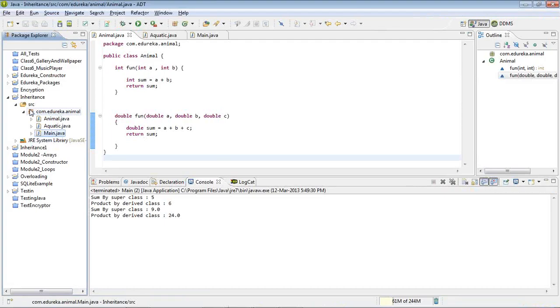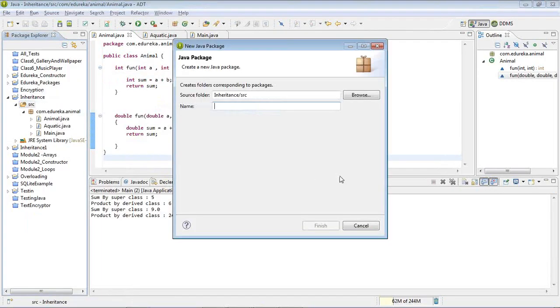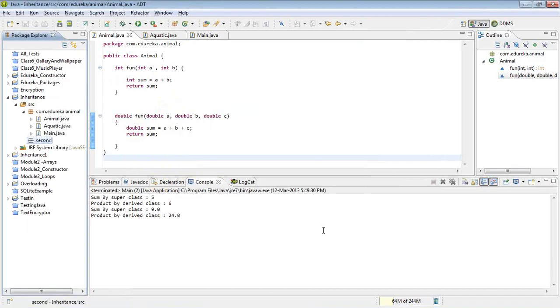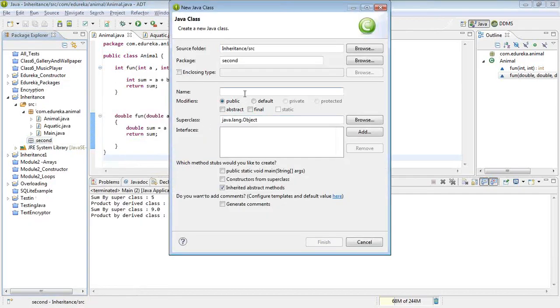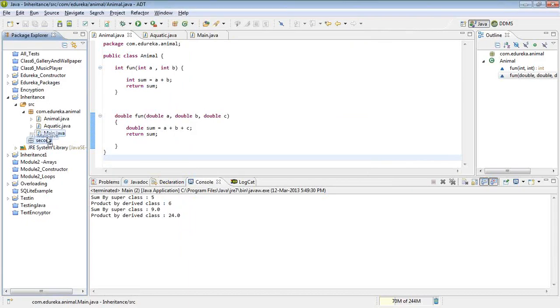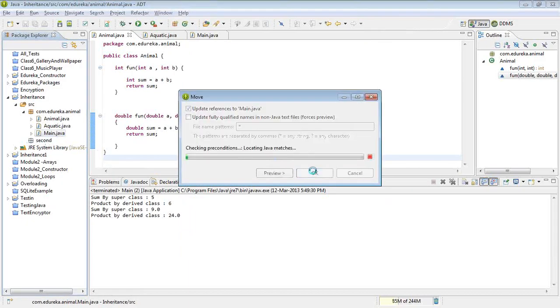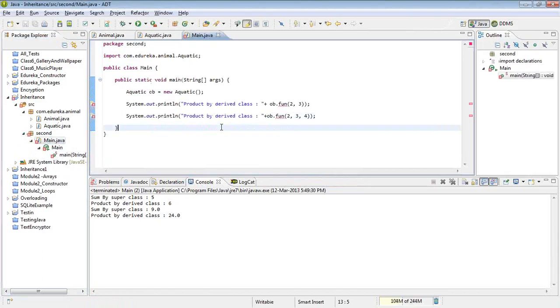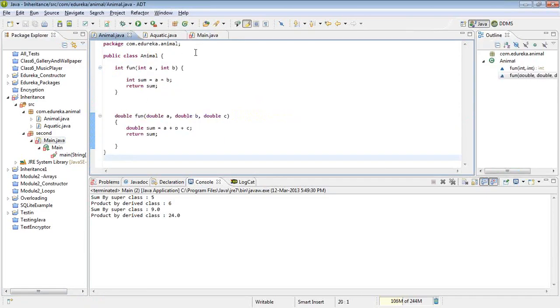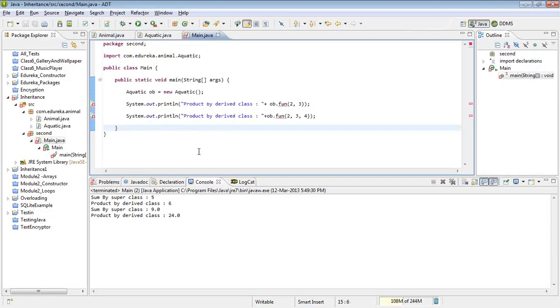New package, second, finish. Okay, new class. I'll just move this main class to this second one. Now see this function that you defined, you did not mention any access modifier, but it is giving you an error. So these cannot be used by any class that is present outside the package.